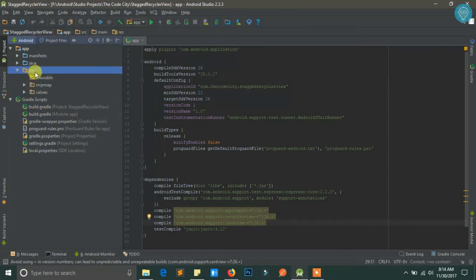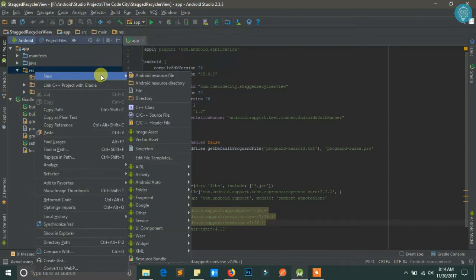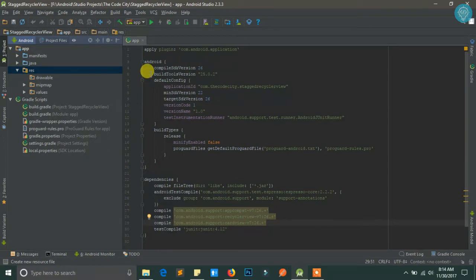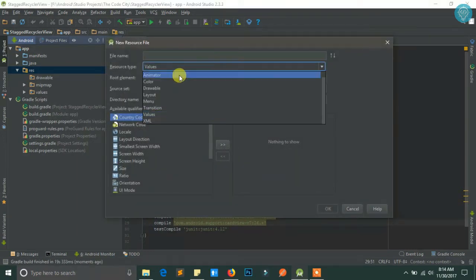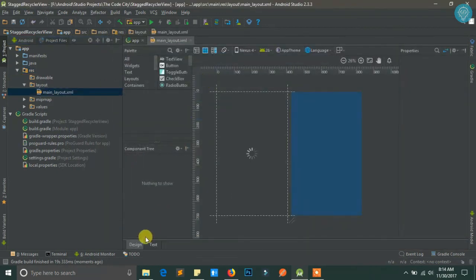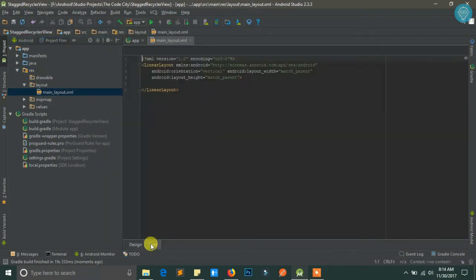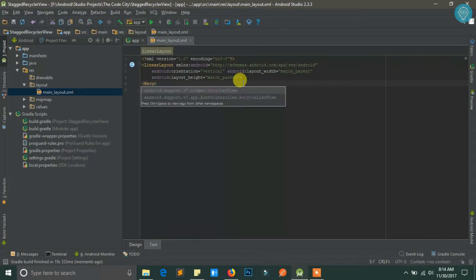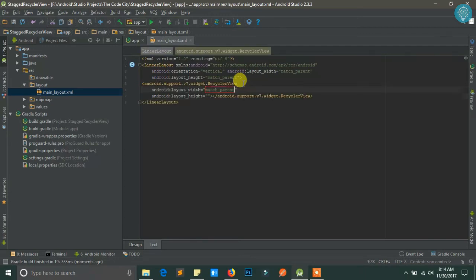So first of all, let's right click on the resources folder, create a new resource file. Its type is layout. The name, let's write layout. Now just go here and create a recycler view. Very simple. Match parent, height also match parent. Let's give this a name. ID is RName.